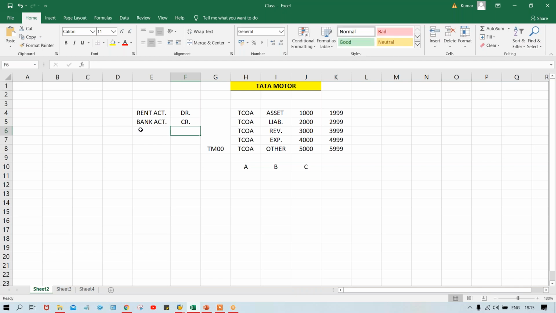And this is credit, this is debit, and this is credit. So now the rent account is one GL and the bank account is another GL. It means we need to set up a minimum of two GL accounts, then only will we be able to post our transactions. Then we can check whether whatever configurations we have done are working fine or not, or whether there are still any issues, or anything missing.